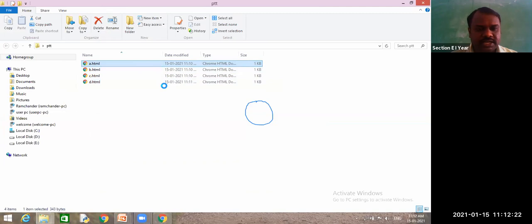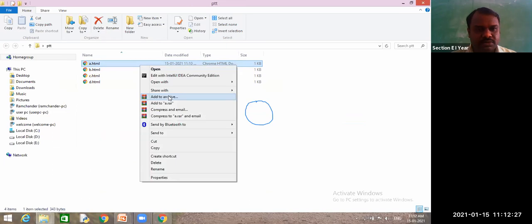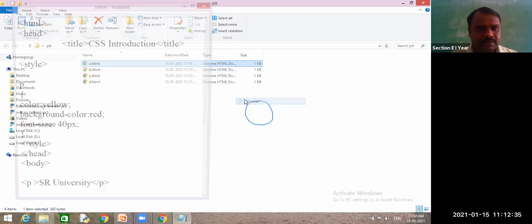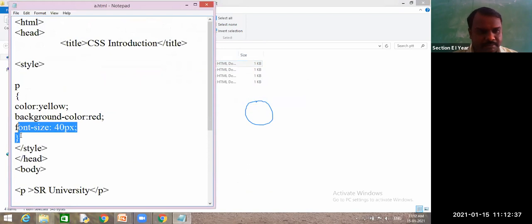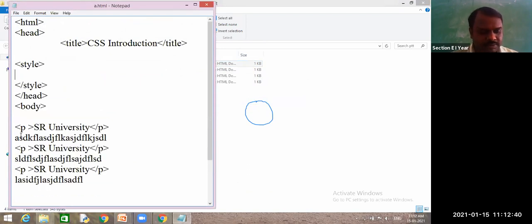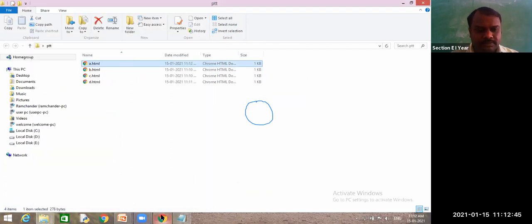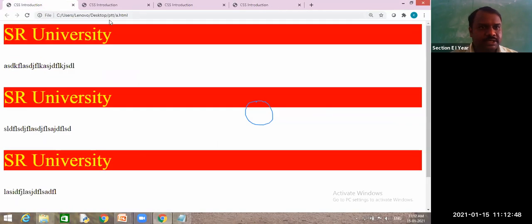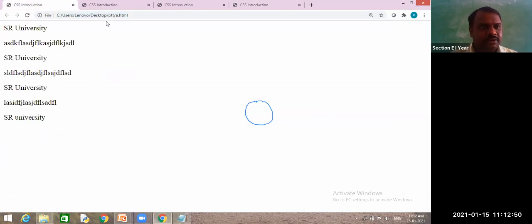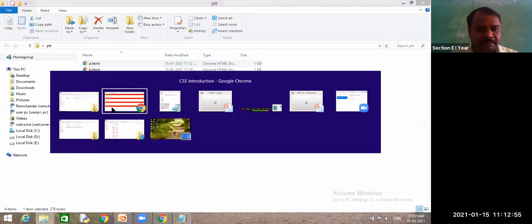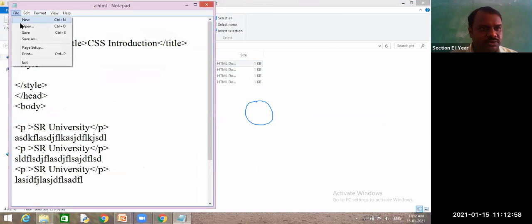We'll see. Before that, I need to remove all these properties from all these files, guys. I forgot to do that. So I will remove this paragraph line, and I have saved this one. We'll see a.html. I have removed the property, so it has displayed like that. But b.html has the same property, so I will open this one.